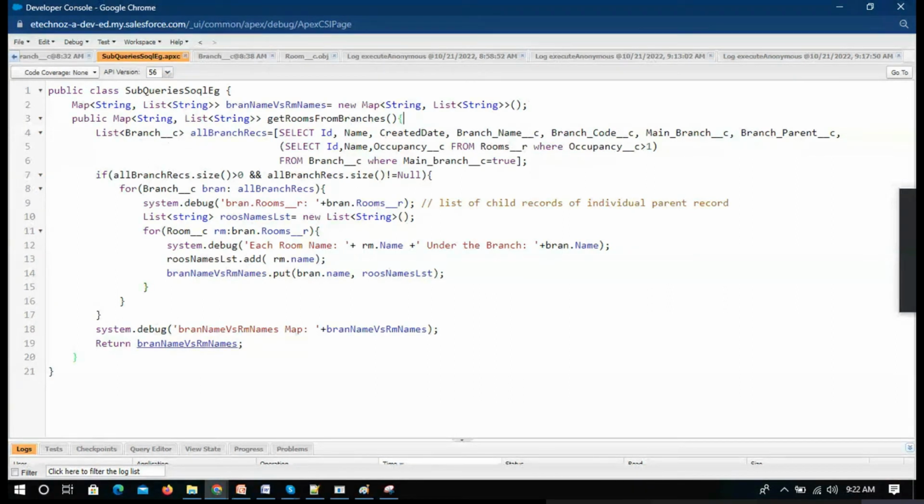So what we have done, we have used all this stuff: query, subquery, list, map, and finally we are sending that map from this function, and we can use that in another function if you want. You can just go to another function and write public void use or return from above function. Whatever output you get from the above function, you can use that.